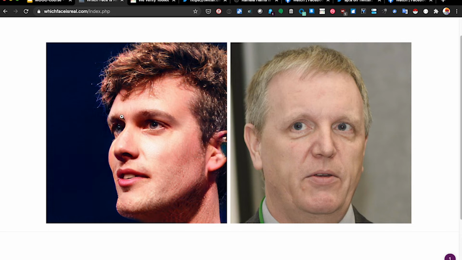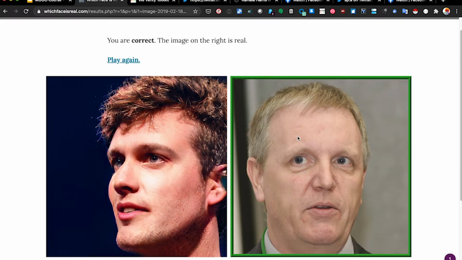So we can see here around the eye, there's a little strange imperfection going on. And around the ear as well, something strange is happening. This neck is a little too straight. It's not shaped quite right. So once again, this one looks to be the real image.